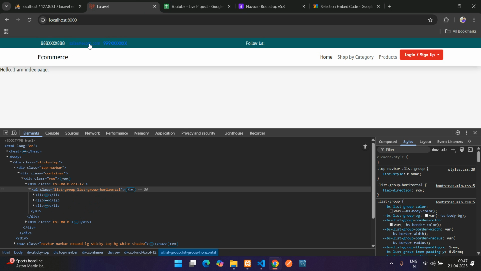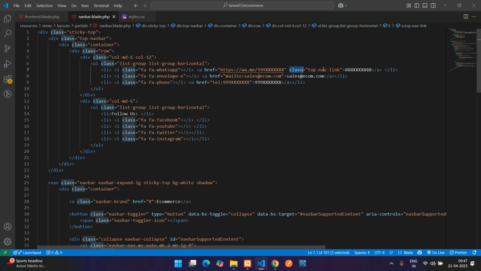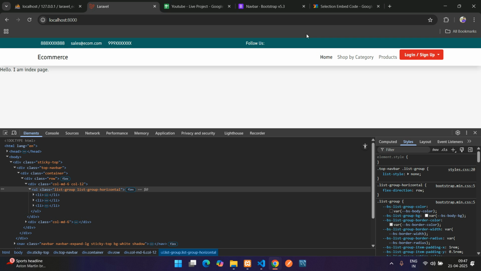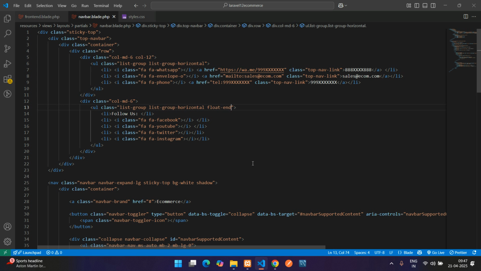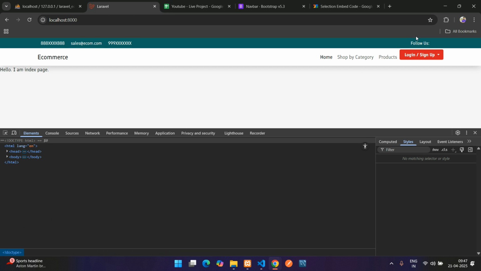Cool. So yep, guys, for other a tags, you just need to add the classes. So as you see that here I have missed it. Let's paste that class. Yes. Let me go to elements, refresh. Cool. So now guys, we need to float this to end. Add float end. Refresh, and here it goes.